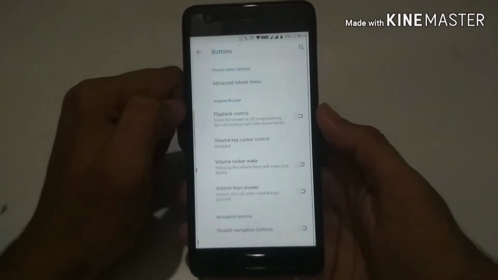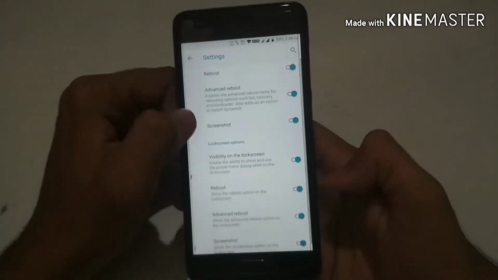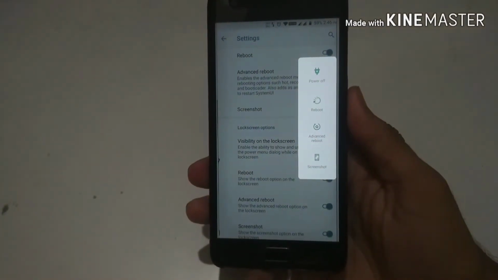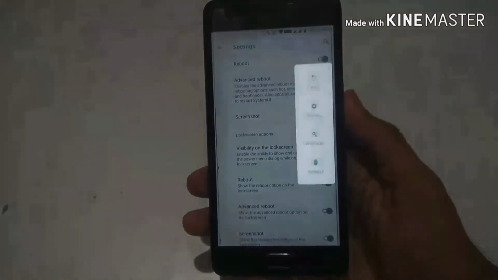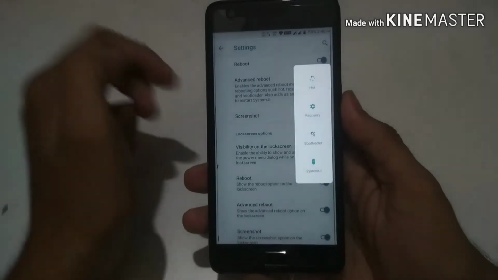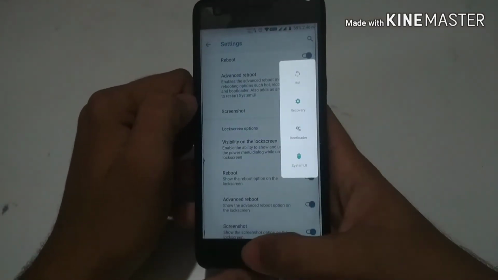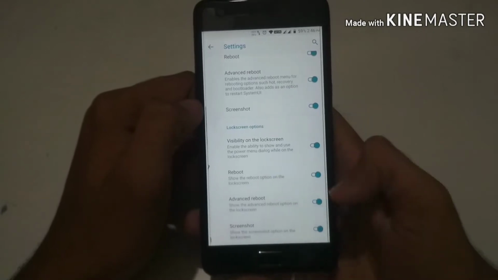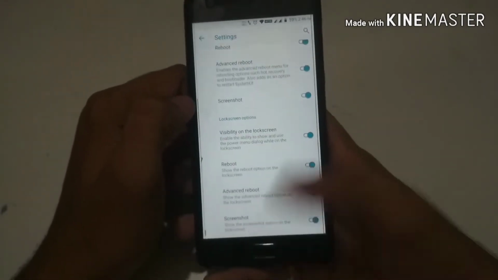Now this is where you can also customize the buttons. As you can see, this is where you can customize your power button, and when you go into the advanced reboot option, there are some options like bootloader, recovery, system UI, and restart. These are the options which you could just use and come in handy when you want to flash custom ROMs, and you can customize them, enable them, or disable them from these settings in the .os extras.